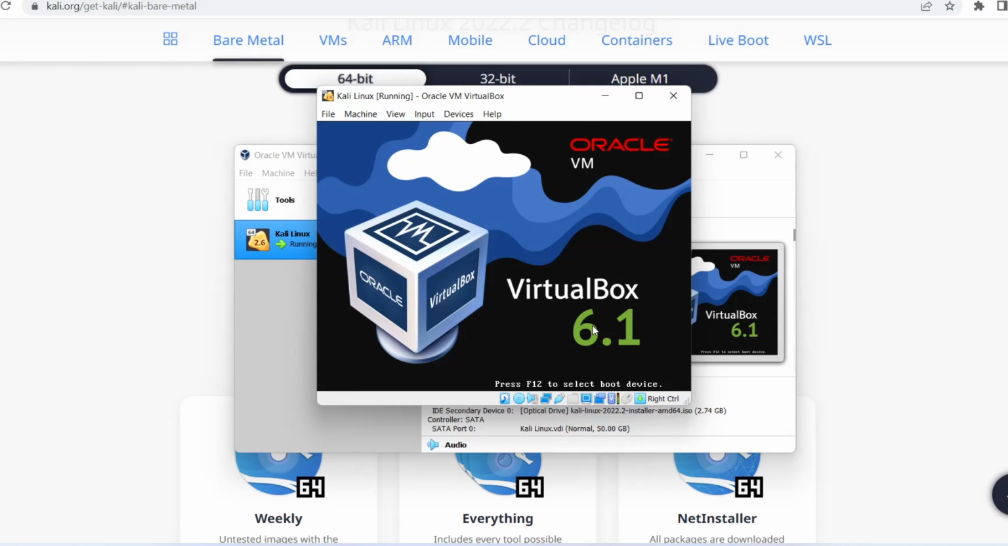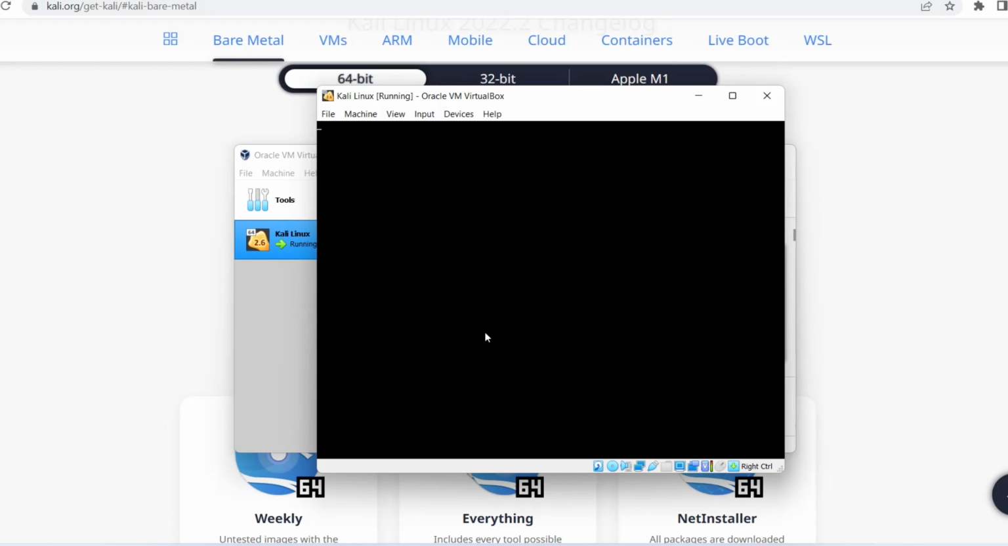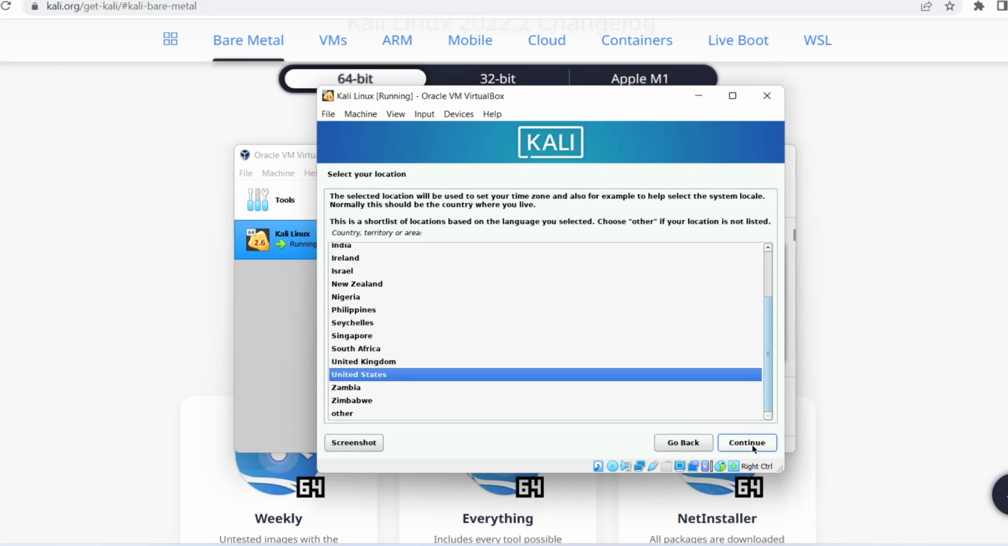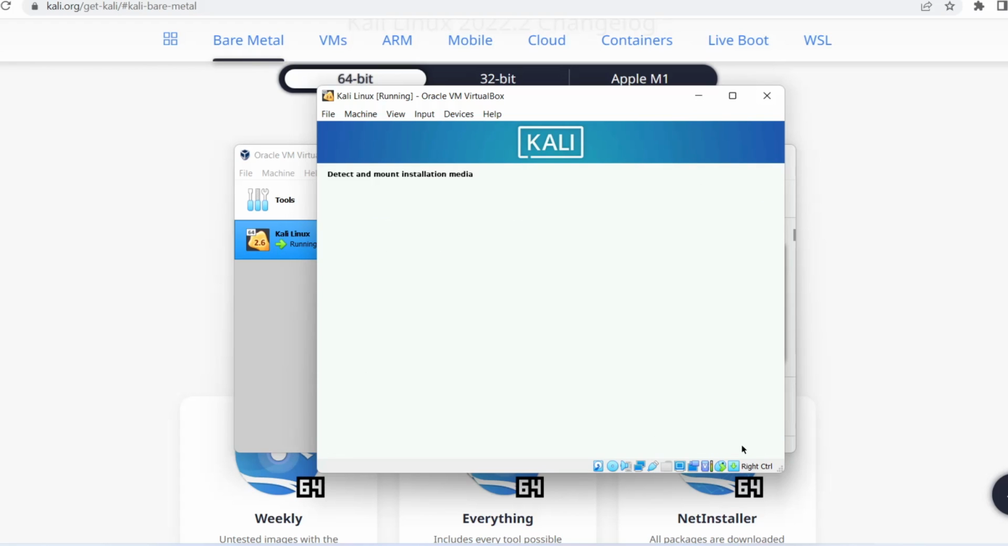Let's wait until it is booted. From here, we can choose to run the graphical install, or we have advanced options, or we can just, as you can see, run live, okay? But I prefer actually the graphical install, the first option. Continue to select English as the language, and choose the default settings, which is United States for the country. Choose American English, continue.